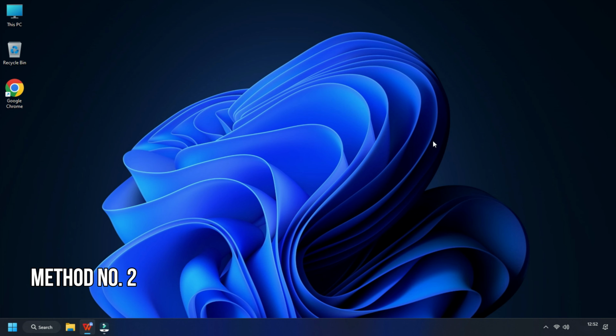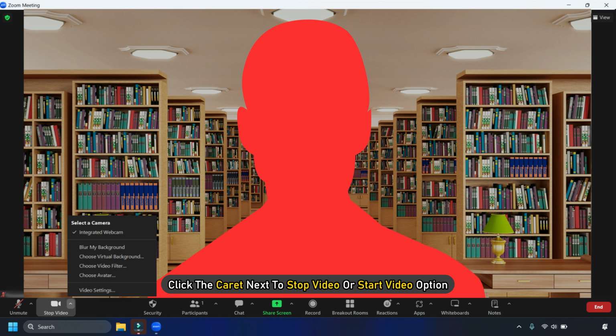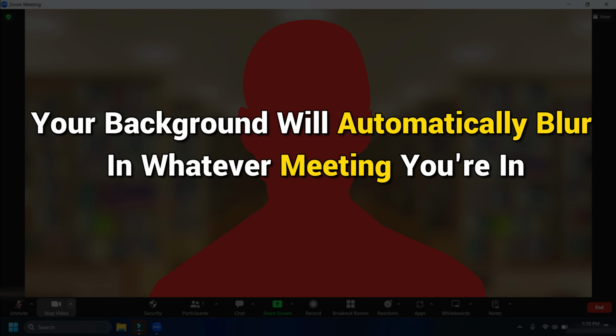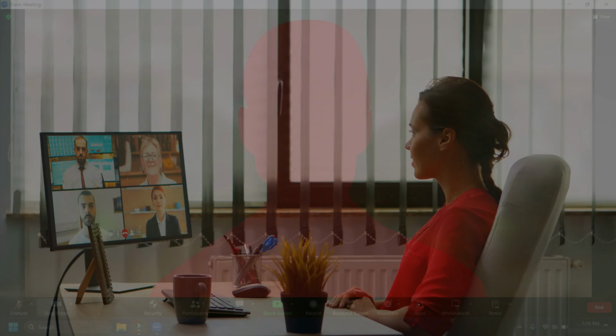Method 2. Blur background during a Zoom meeting. Click the caret next to Stop Video or Start Video option, depending on whether your video is currently on. Click Blur My Background. That's it. Your background will automatically blur in whatever meeting you are in. Remember that the blur will stick around for your next meeting unless you turn it off.